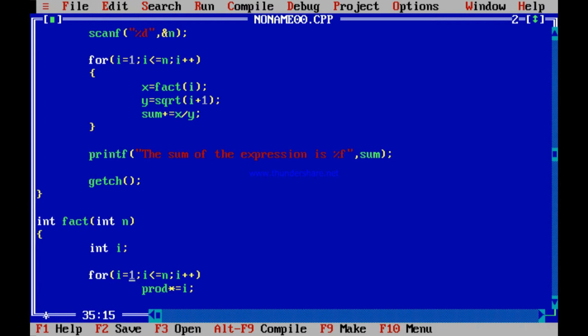Please see, i starts from 1 up to less than or equal to n. For every i, it is multiplied with product. If product is initialized to 1, then it starts from 1. 1 will get multiplied, then i becomes 2, 2 will get multiplied, then i becomes 3, 3 gets multiplied, then i becomes 4, 4 gets multiplied. So 1 into 2 into 3 into 4, everything getting multiplied up to n. So definitely product at the end will contain the factorial of n.